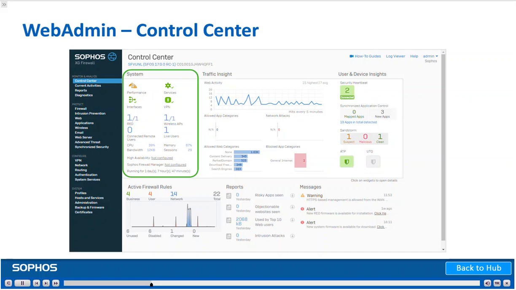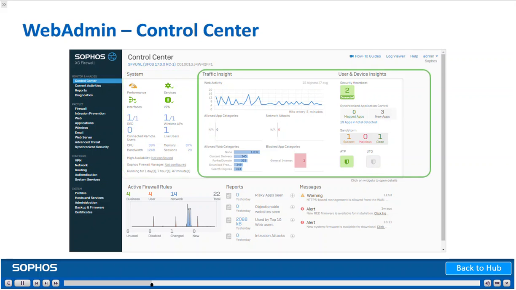leave the Control Center. Next, we can see the Traffic Insight section with information related to web browsing and application control. A quick glance will give an administrator an overview of what users on the network are browsing. In the User and Device Insights, information related to security heartbeat, synchronized app control, Sandstorm, Advanced Threat Protection, and the User Threat Quotient can be seen.